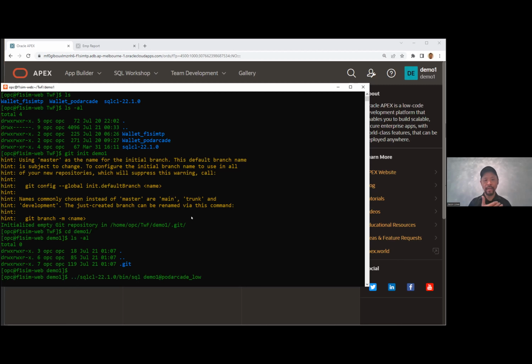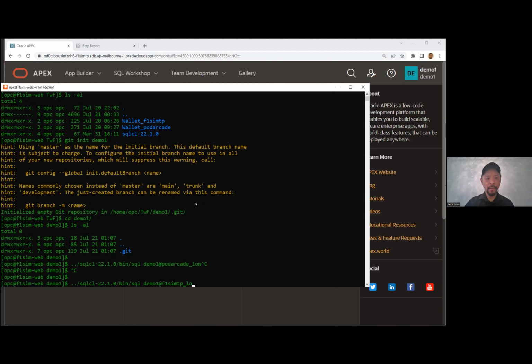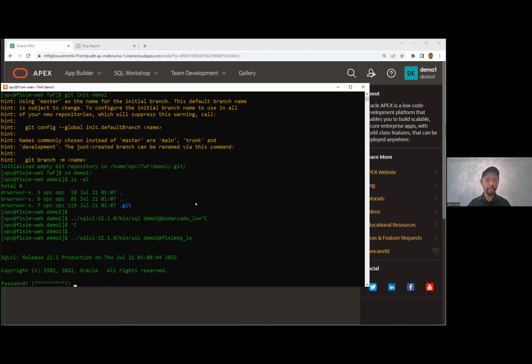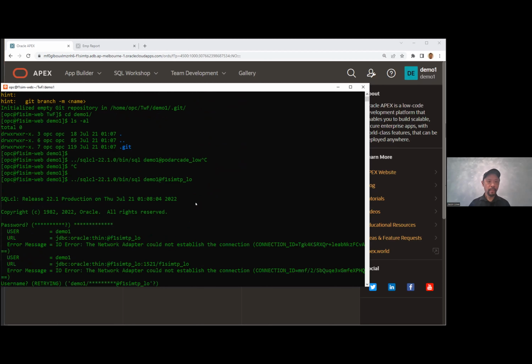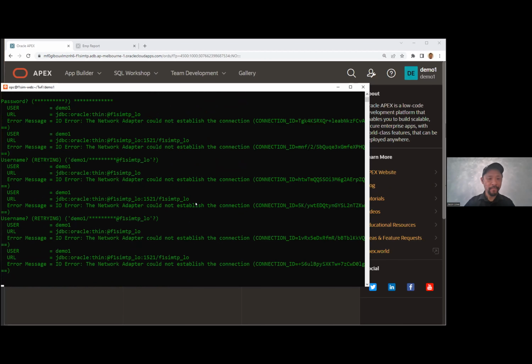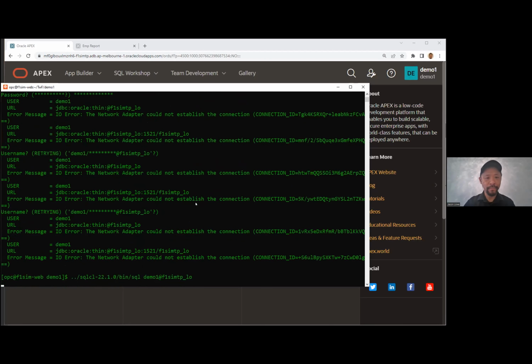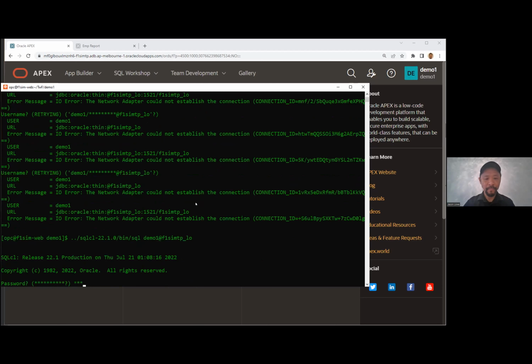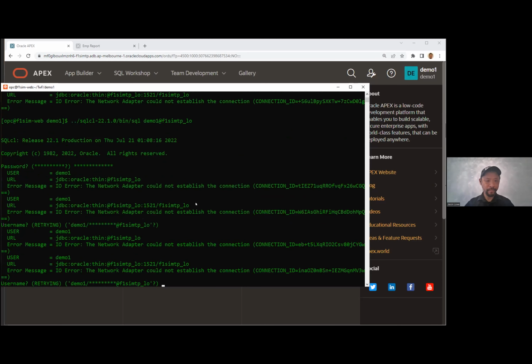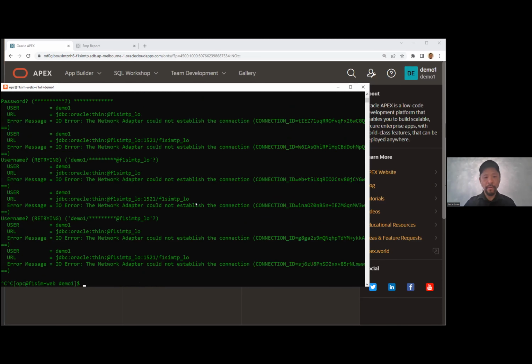Here I'm going to connect to the demo 1 user, and actually that's the wrong one. I'm going to connect into this instance and just look at my password, because I got that wrong. Oh no. Let me just make sure that I've got the right wallet.